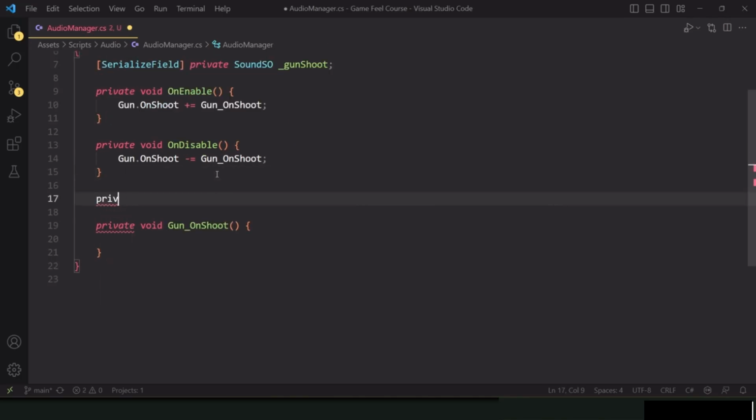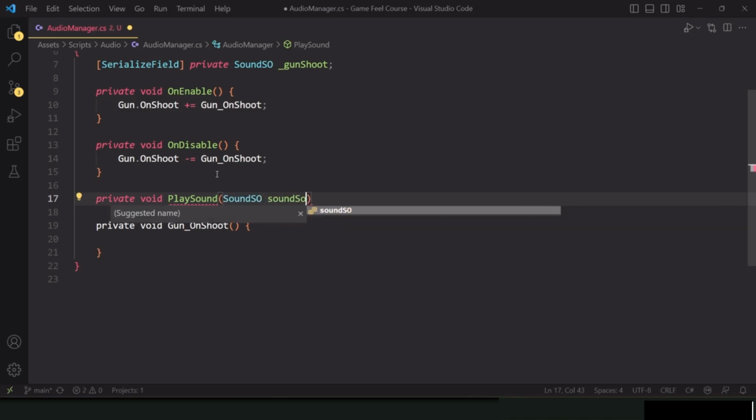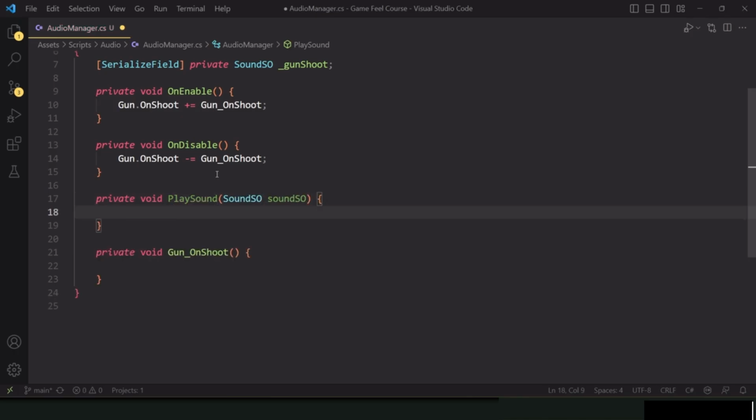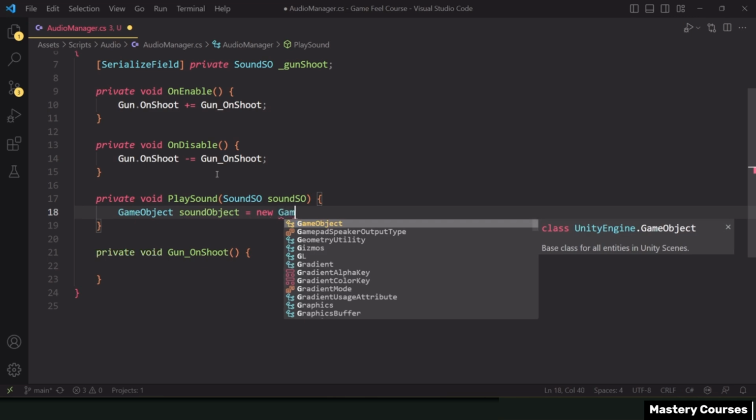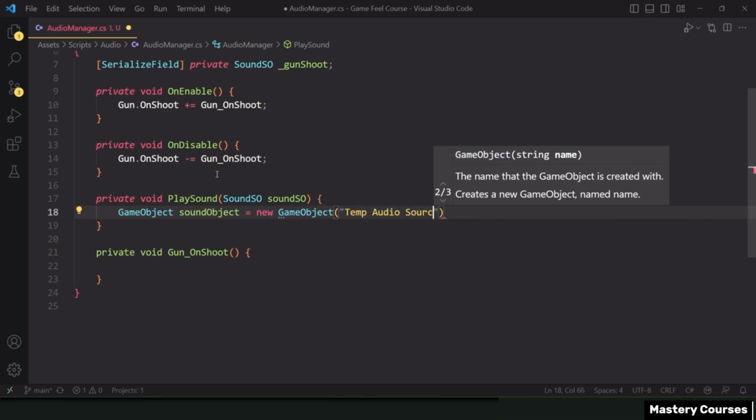Well, we want to create some sort of generic play action that we can use for all of our sounds. For now, let's just call it play sound and get something playing back in Unity. So let's create a private void play sound, and we'll pass through our scriptable object, soundSO with a lowercase s. Every single time we play a sound, at least for now, we're just going to instantiate a new audio source and then just play it directly through that. So let's create a new game object, and we'll just call it sound object. And now let's just create a new game object, and we'll call it temp audio source.